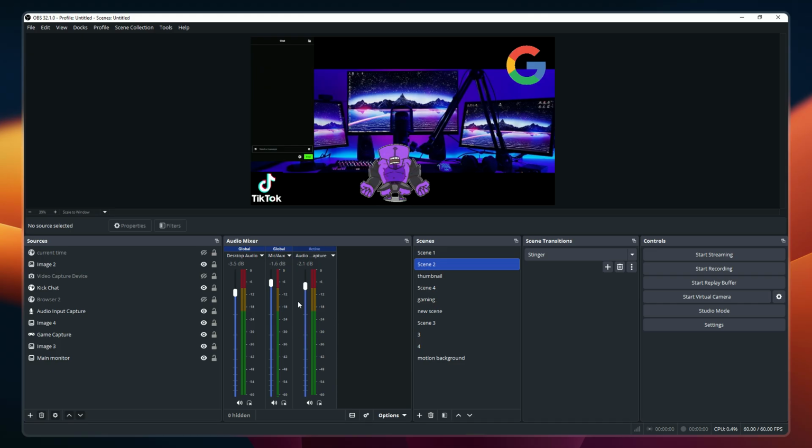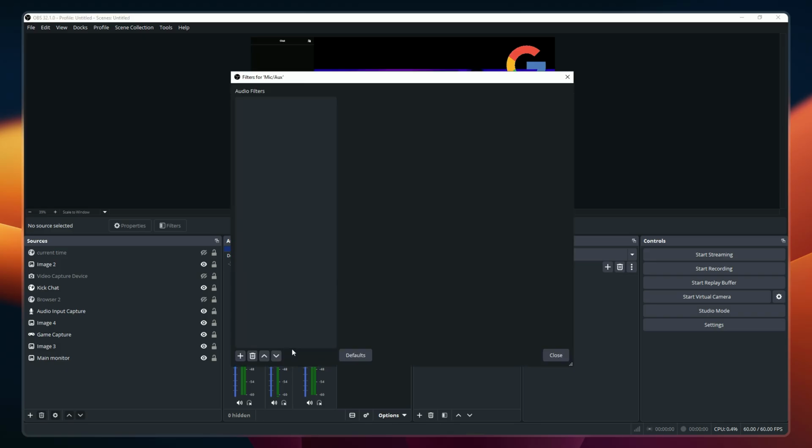Now, if you want to add filters to improve your audio quality, navigate to mic/aux and click the small icon right beside it. From the menu that appears, select Filters. This will open a new window where you can apply various audio effects to enhance your sound.